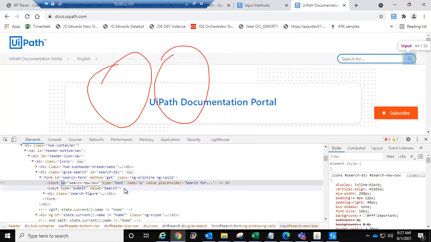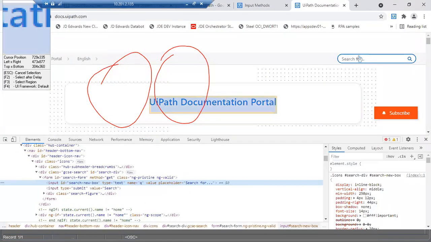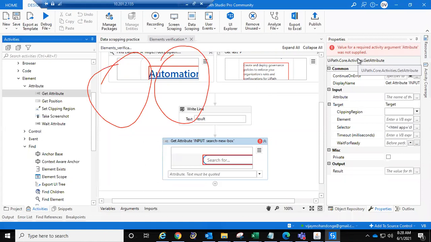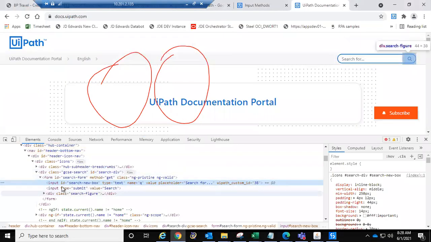Now come back to UiPath. Click on indicate on the screen and select the text box. In the attribute, in between double quotes, you can give ID, or there are certain default attributes in the dropdown that you can also choose, but that particular attribute has to be available for the element. Then only you will be able to get it. If you give name, you will get Q. If you say placeholder, you will get search for dot dot dot.